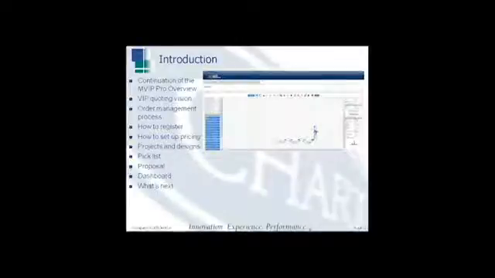We'll talk a little bit about our vision for quoting, how we plan to grow our VIP business, and order management. Then I'll actually be switching to the application to do a demonstration of how to register, how to get pricing, do designs, and how the pick list works. We'll go through the proposal, look at the dashboard a little bit, and then talk about next steps.